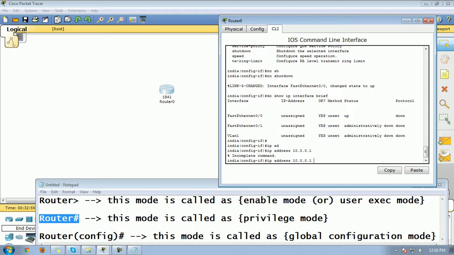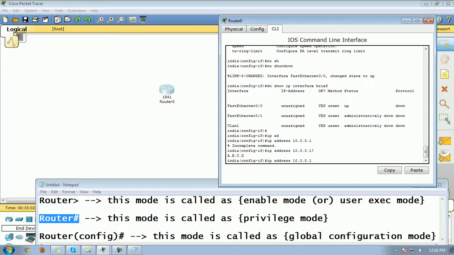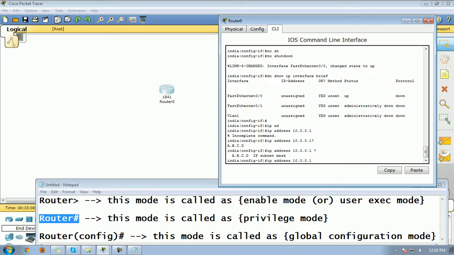Whenever you find some difficulty, put a question mark. If you put a question mark over here, it will not show you. Why? This command is complete. Give some space and put a question mark. What is it asking for? Subnet mask. Each and every IP address should be accompanied by a subnet mask, right? Then only it will know which network it belongs to and other things.